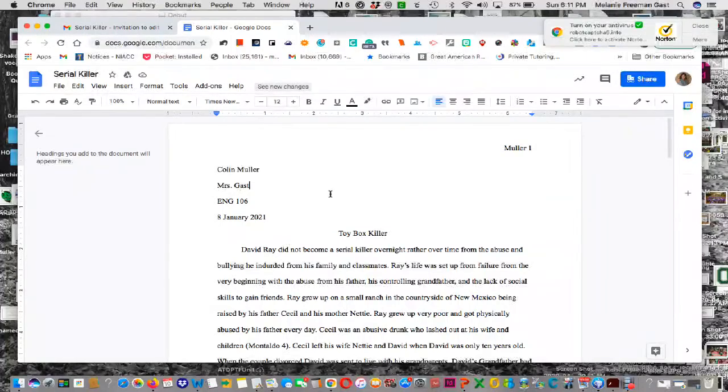Also, in your Diana Hacker book, there's a tab toward the back that's specifically for MLA style. If you go to that, toward the end of that tab, there's a sample paper that you can look at and you can see all of this. But I'm going to show you how to make sure that you have it correct.